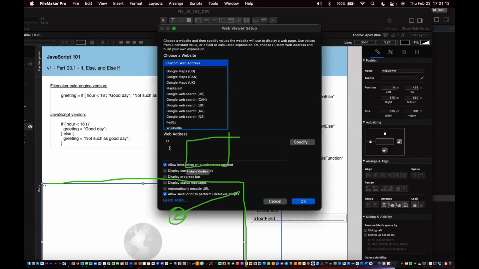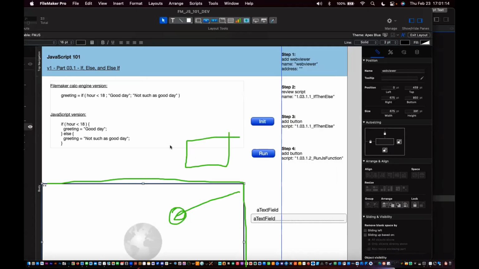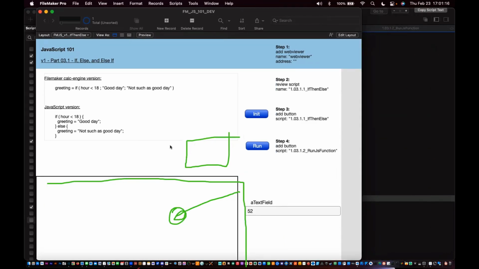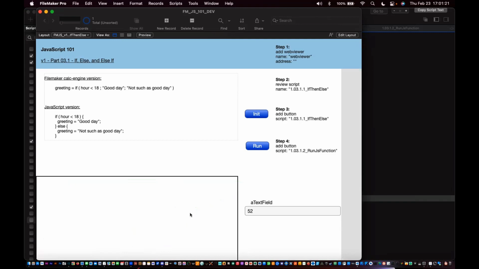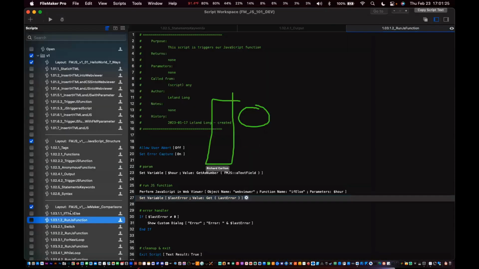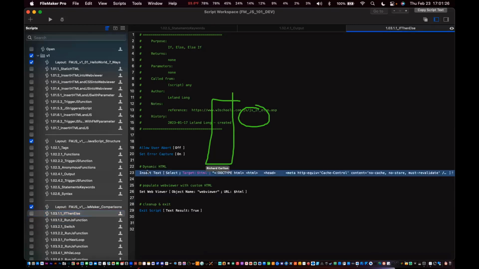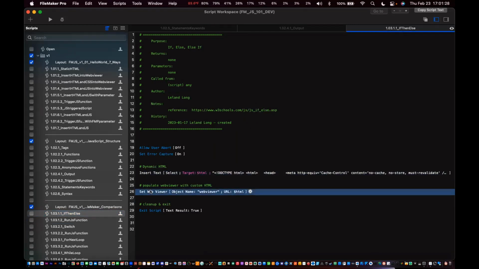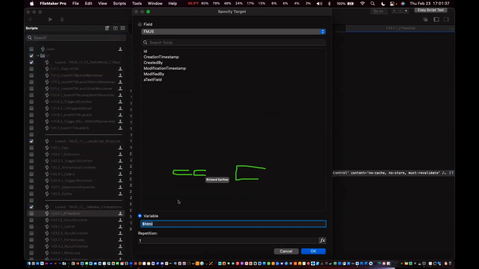So this web viewer, now if we go back to browse mode and when it loads, there's nothing in here. It's totally empty. So this initialize right here is going to take a block of HTML or whatever, and it's going to load it into the web viewer right here. So we set it here. Right here, we set it to the variable, and then it goes into the web viewer.